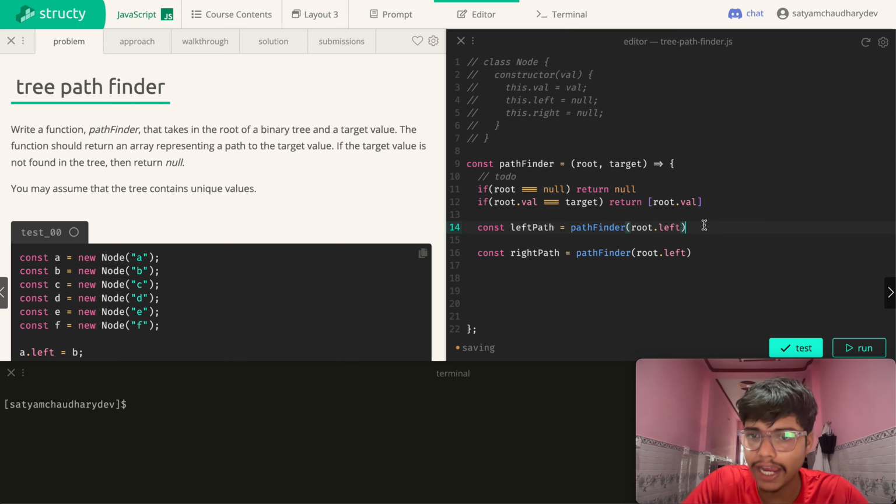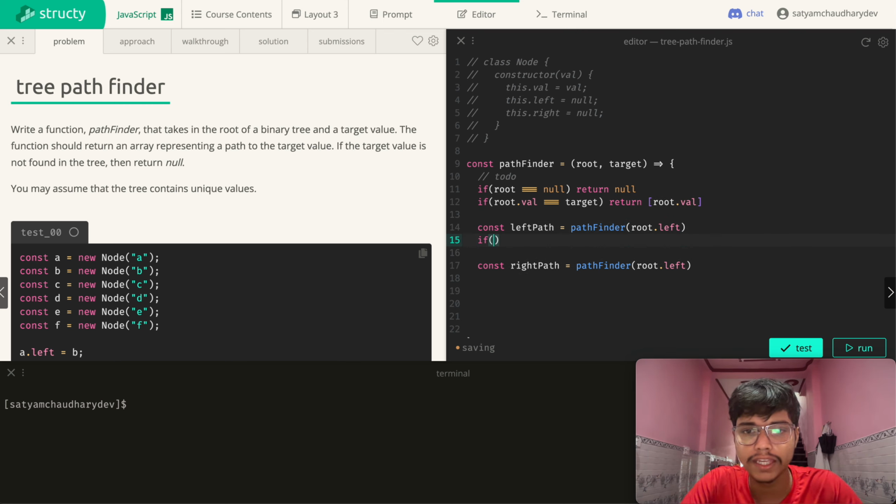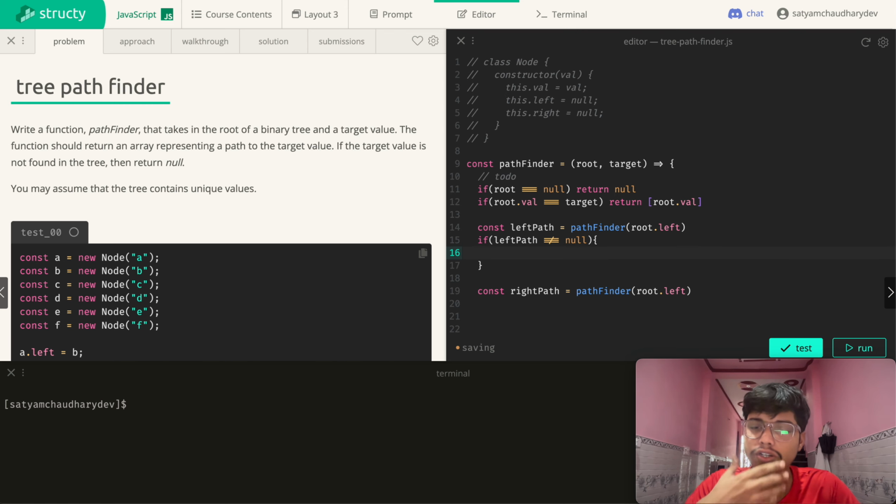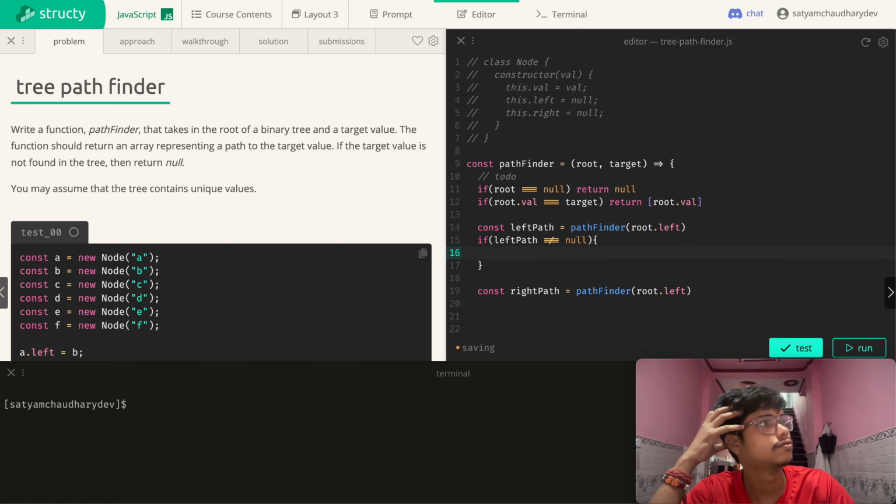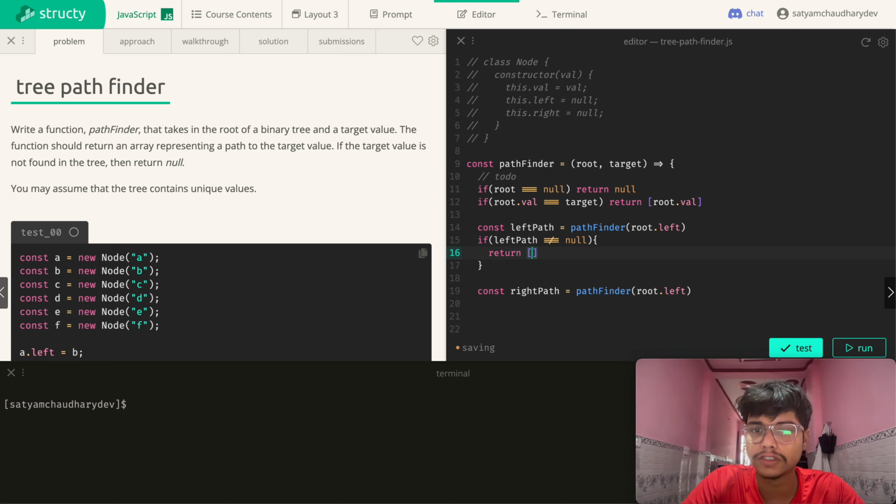So I can just add a condition: if the left path is not equal to null, what we want to do is return root.value and the left path, and we need to spread this.